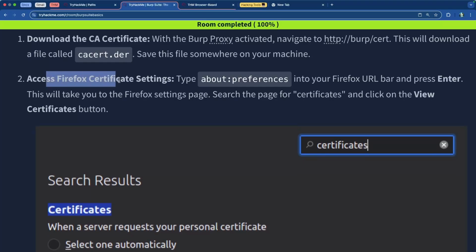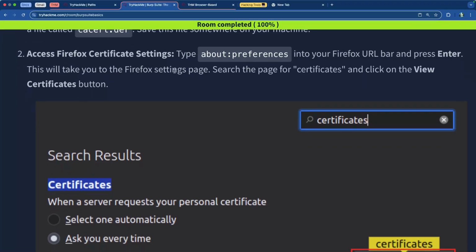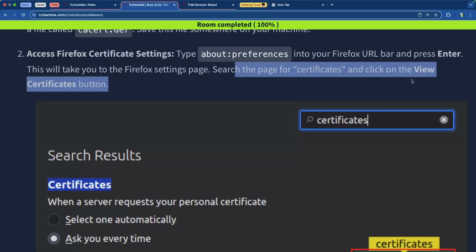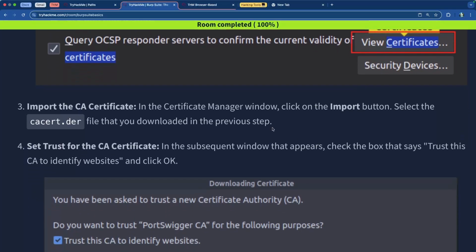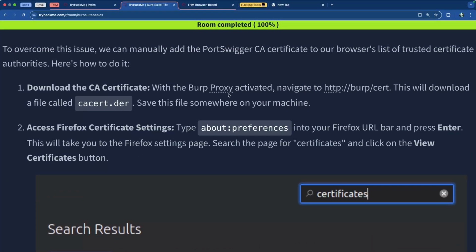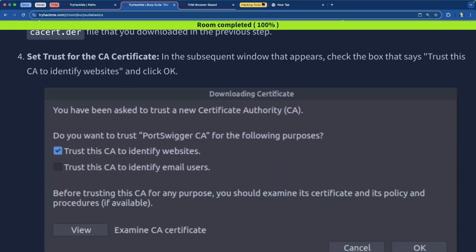And then you go to Access Firefox Certificate Settings by going to about:preferences inside of Firefox. And then you press Enter and it'll take you to the Firefox settings page. You can also just go from the menu that's in the top right of Firefox. But you could basically just go to about:preferences and then search for certificates and click on the View Certificates button. This is what you would see over here. And then you would import that file that you just downloaded from burp/cert, okay?